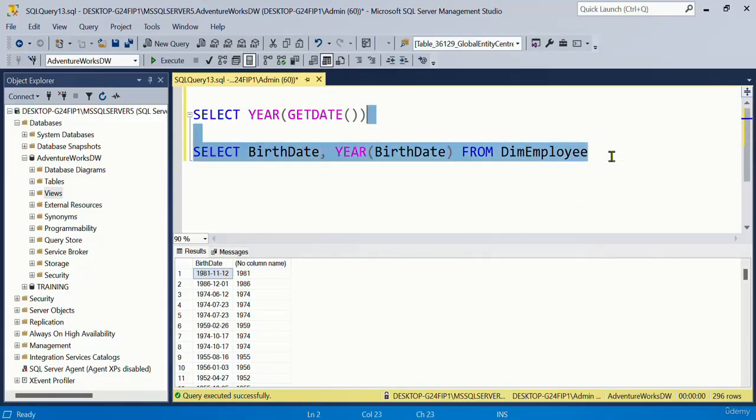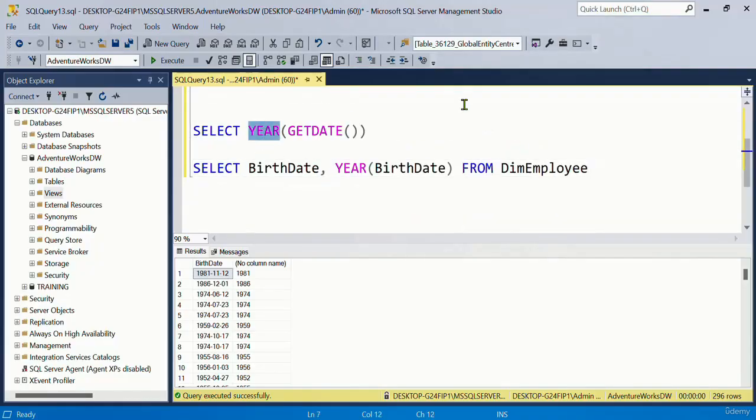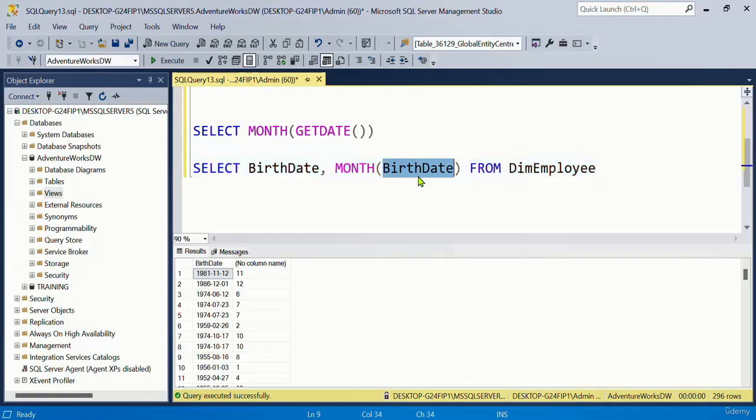Fine. Similarly, I'll just copy paste this. If I want the current month, this is how I will get month of get date, then month of a column. Now this column, you have to make sure that it is of some date type, either date, date time, or date time 2.